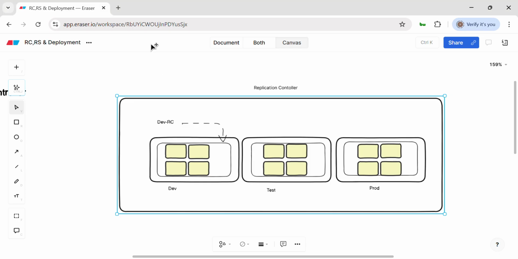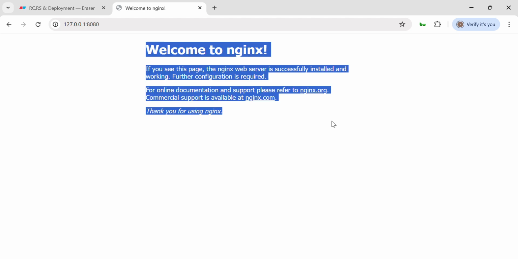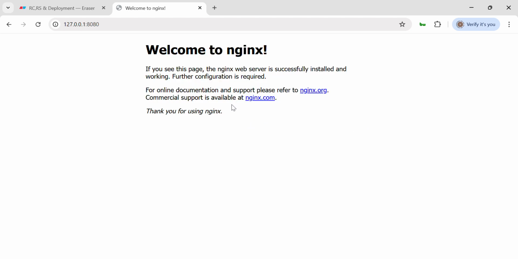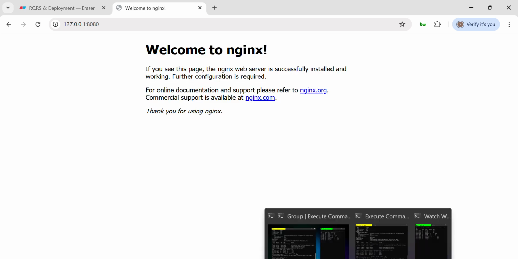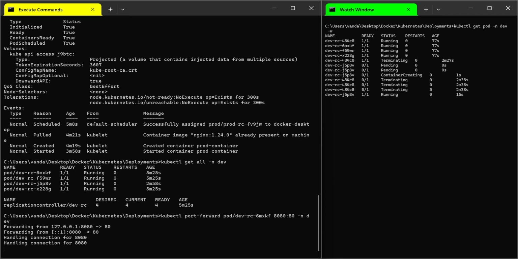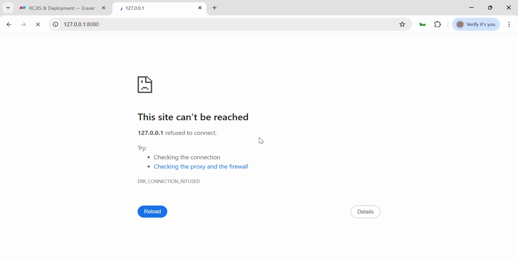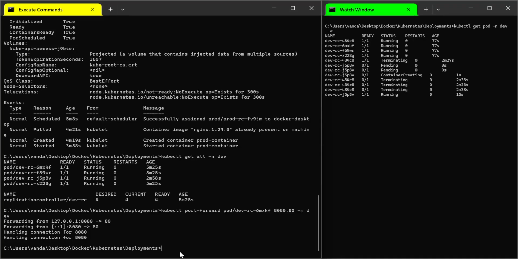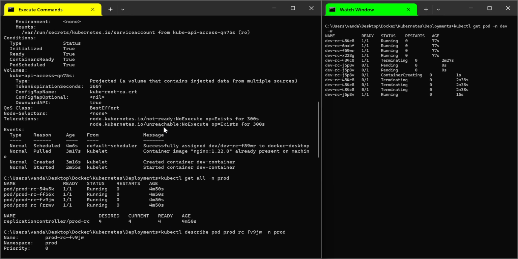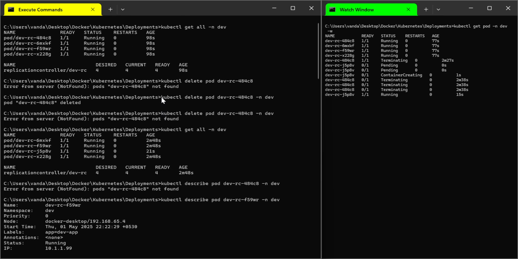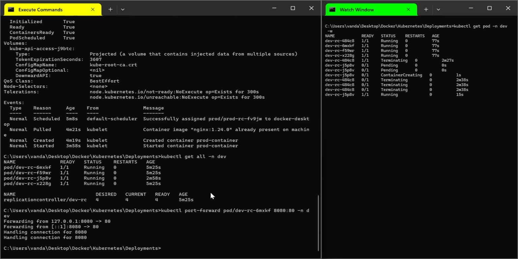So now if you take it and hit enter, what will happen? Your page is running, your pod is loading. If I cancel this by pressing Control C, and now if you refresh, it should fail. So you can see it failed as well. Okay, so now we have seen a couple of commands like kubectl describe, kubectl delete, and how the replication controller is working.